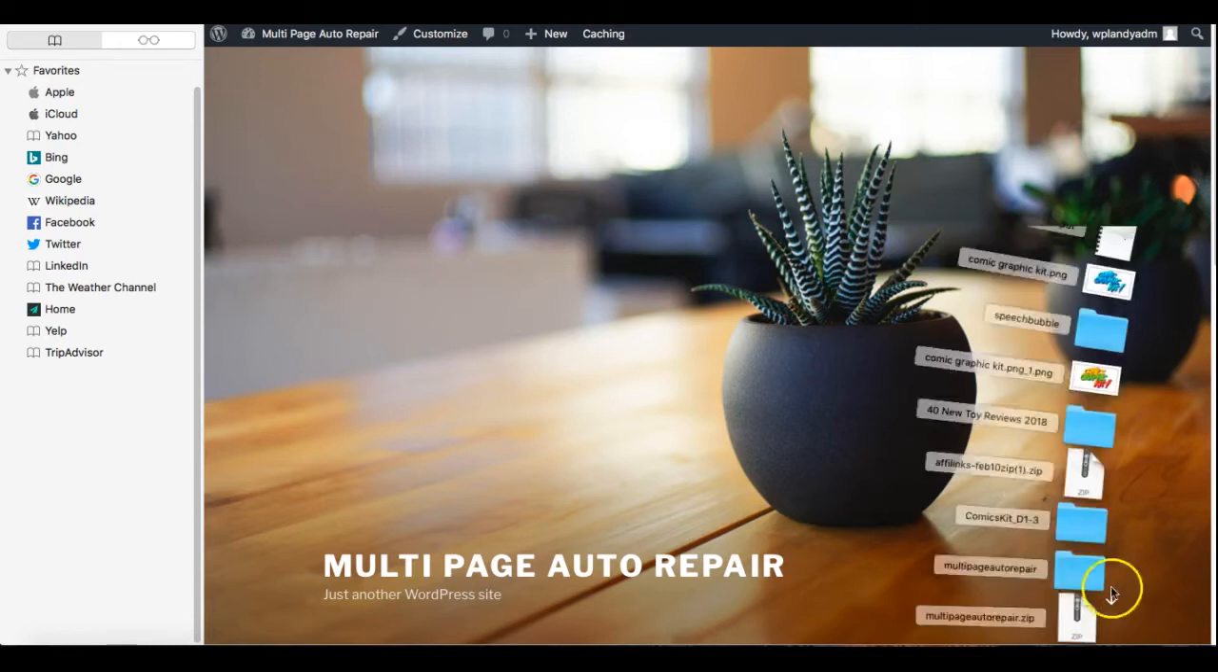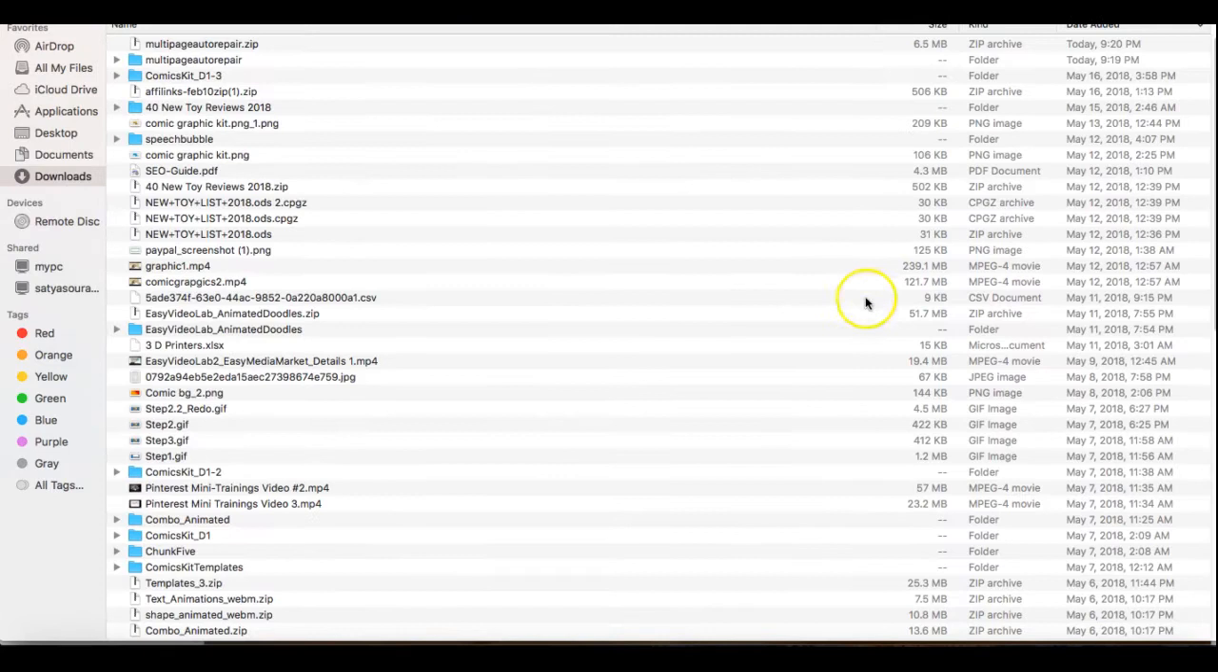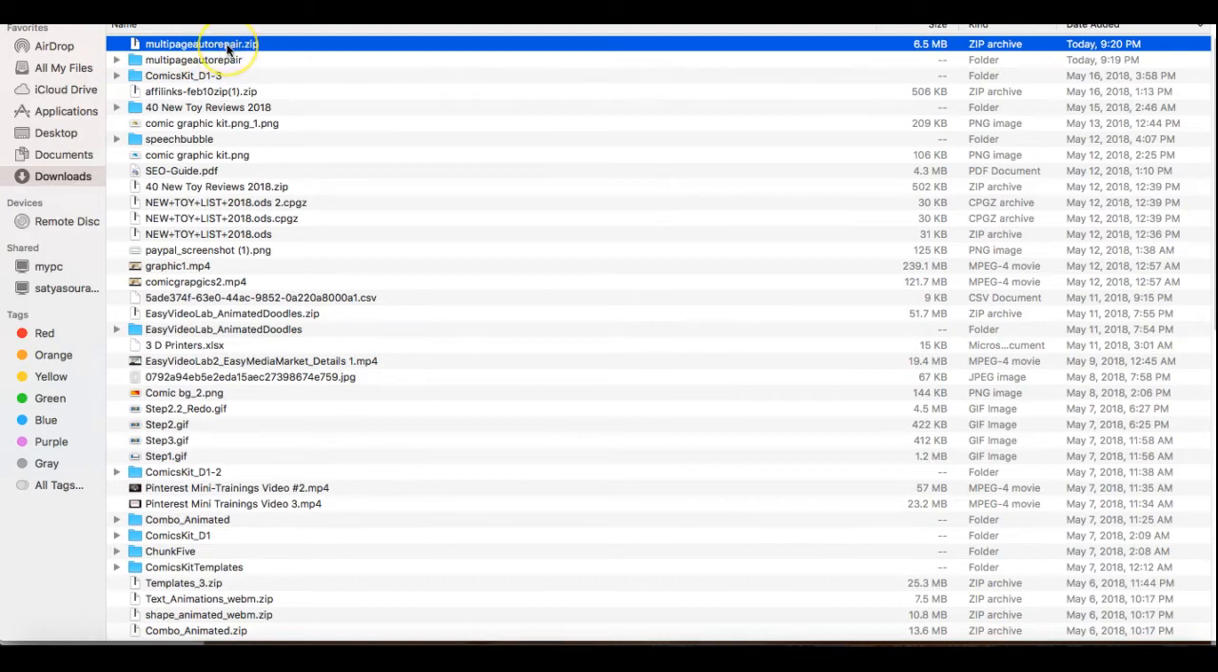I'll just go through and show you where it is. I'm on a Mac, so when I download, I get a folder like this. So what I've done is I've zipped it. So this file, as you can see, is multi-page auto repair.zip. This is the file that I'll be uploading. Okay, so this is that version 1.1 file. This is the new one.